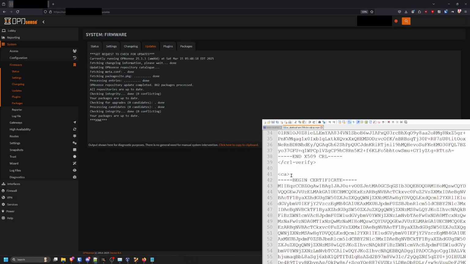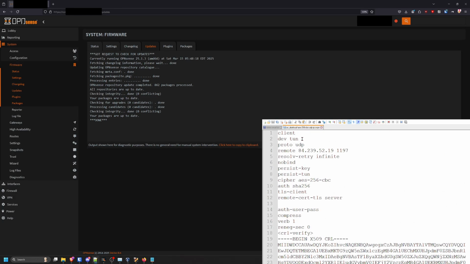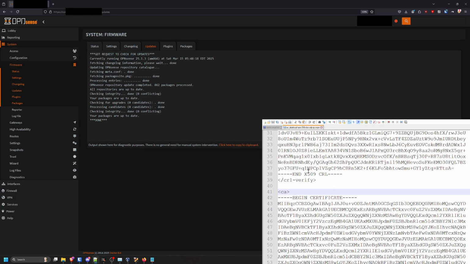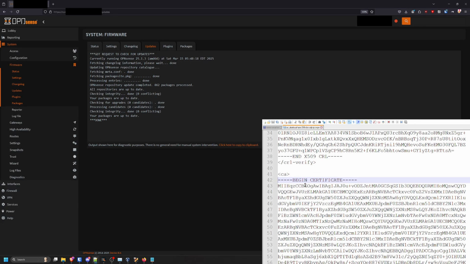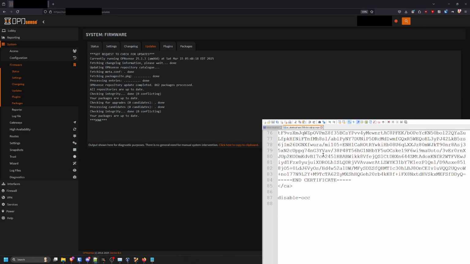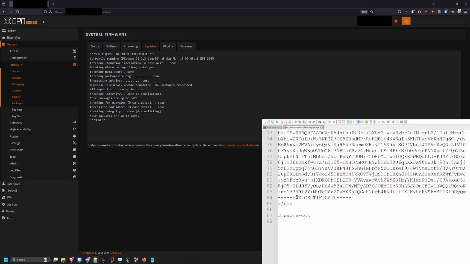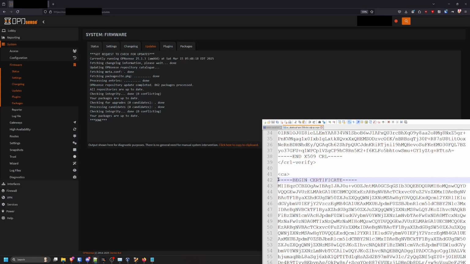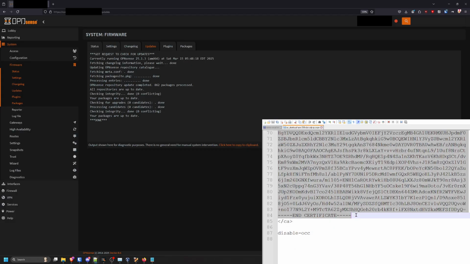So to start, we need to add the CA certificate that came in the configuration file. So if you scroll to the bottom, you're going to see this CA with a line that says BEGIN CERTIFICATE, and it's going to be a bunch of what looks like gibberish going down to END CERTIFICATE. You need to copy all the way from that top line and scroll all the way down and copy all the way through the END CERTIFICATE.